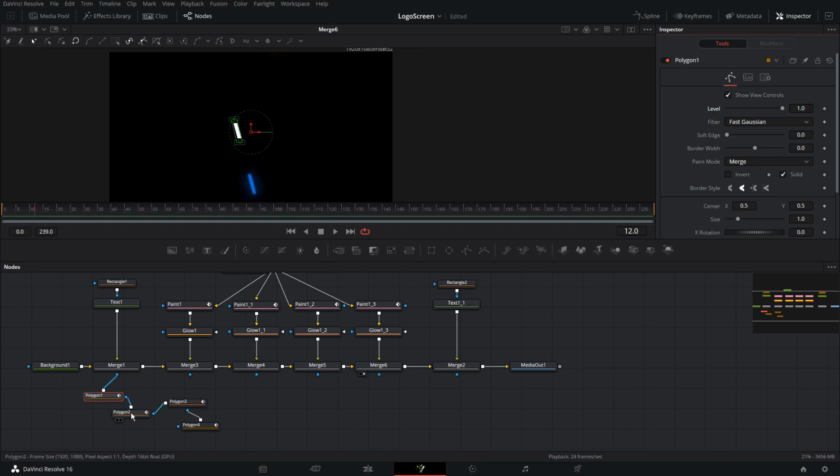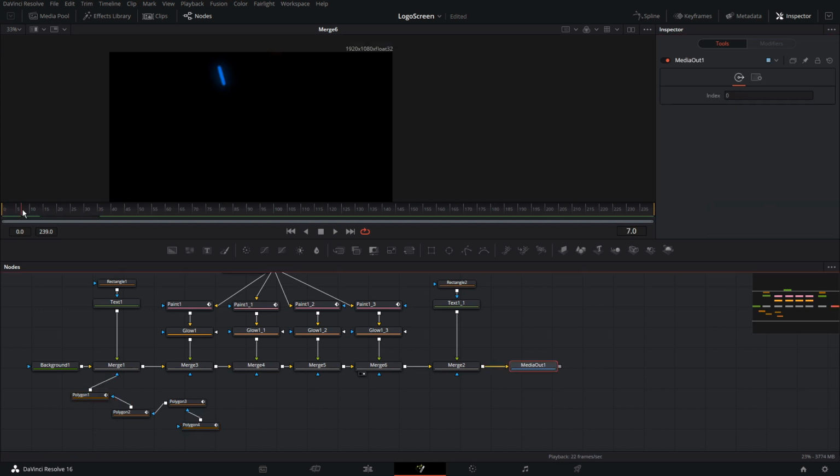We'll do the next one, polygon 2. Right as it's passing, we'll keyframe the level, go 3 frames and crank it up. Third line, wait till it passes. Keyframe the level at 0, go 3 frames and set the level up to 1. And let's do the last one. We'll keyframe the level at 0, go 3 frames. Okay, let's see what we have. All right, that's looking really good.